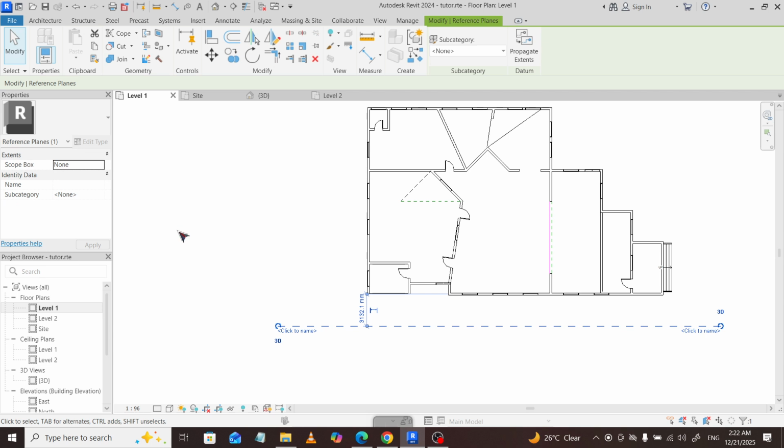If multiple elements are close together, take a moment to hover and confirm that you're clicking the reference plane, not a nearby wall, grid, or line. Zooming in slightly can help with accuracy.